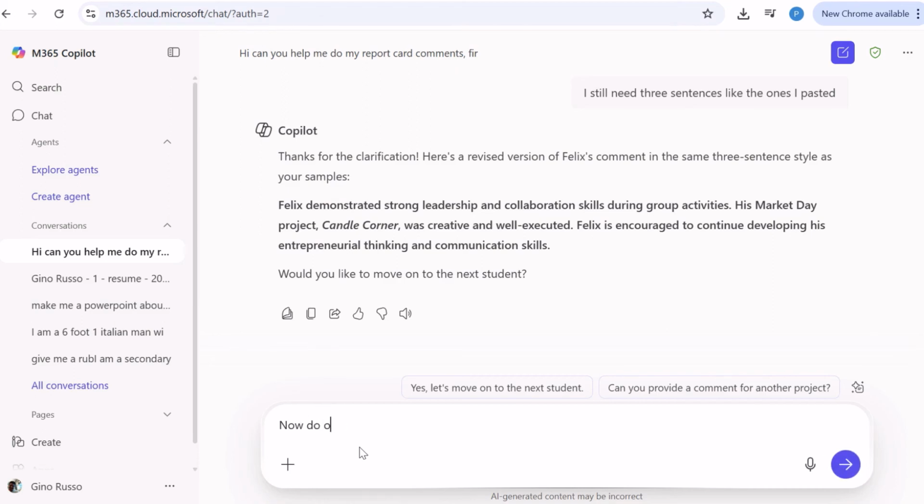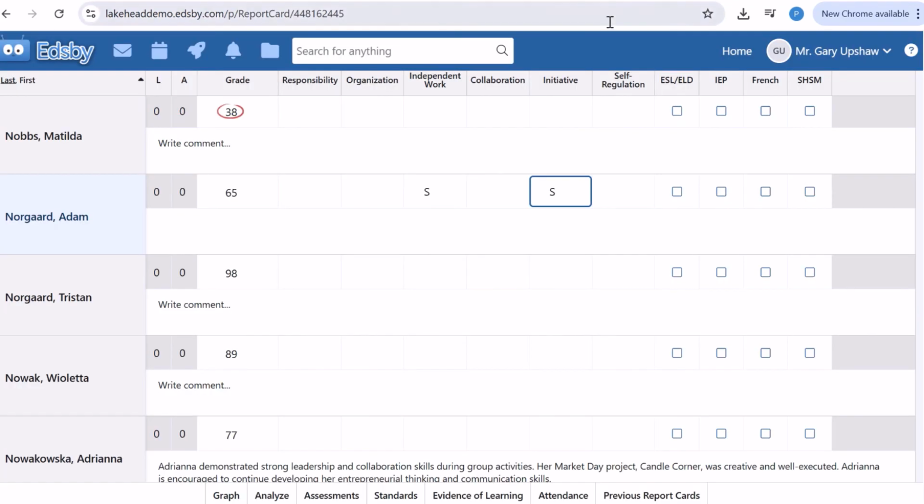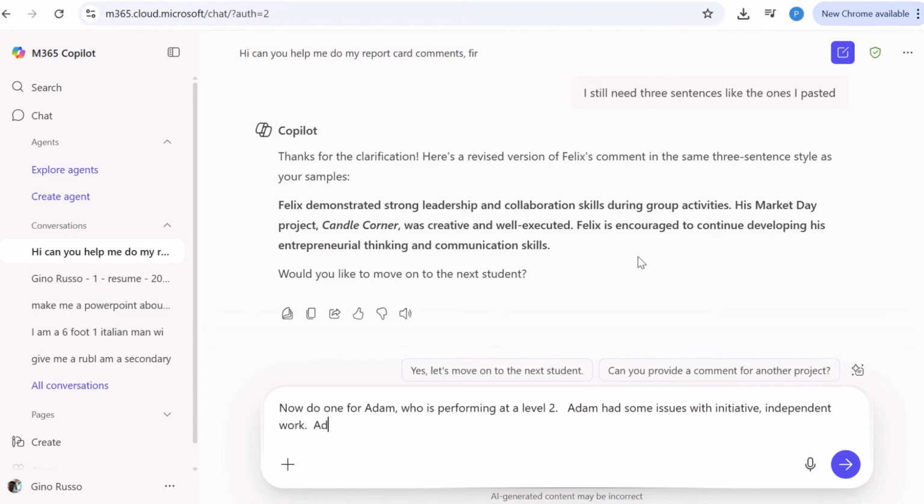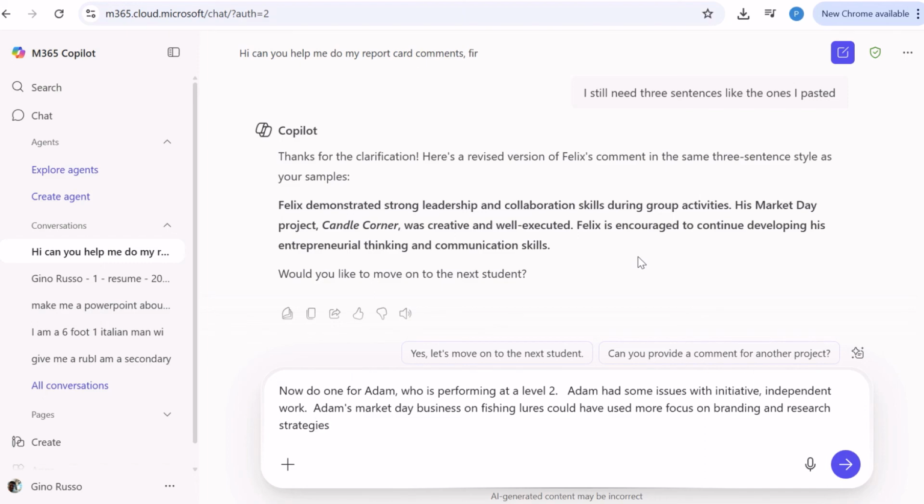Now do one for Adam, who is performing at a level 2. Adam had some issues with initiative, and what did I say? And independent work. Adam's market day business on fishing lures could have used more focus on branding and research strategies, where we research what customers actually want. Okay, so let's see if Copilot can give me some ideas.